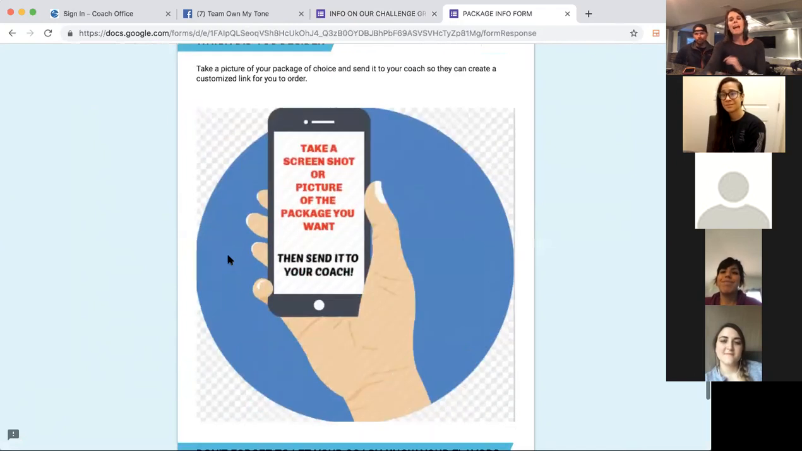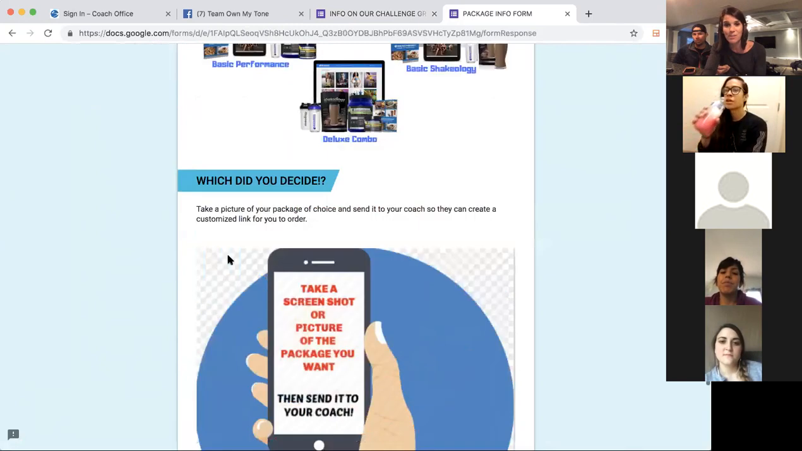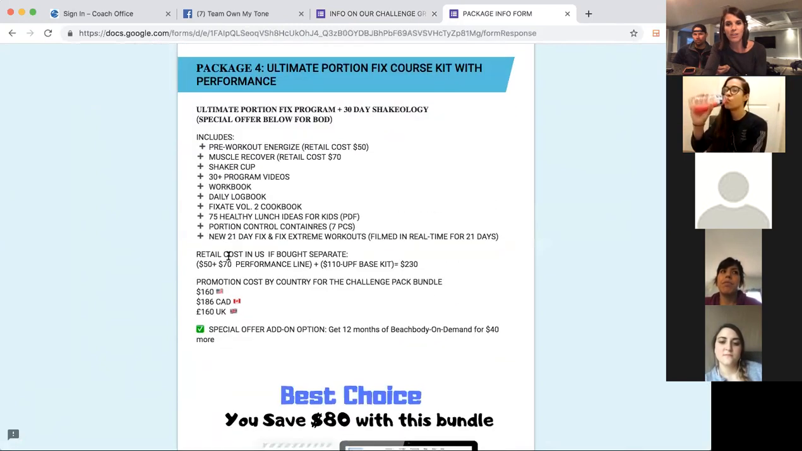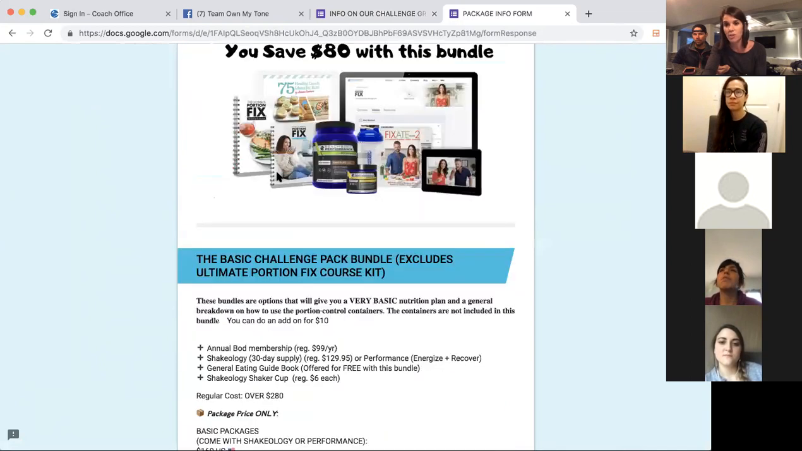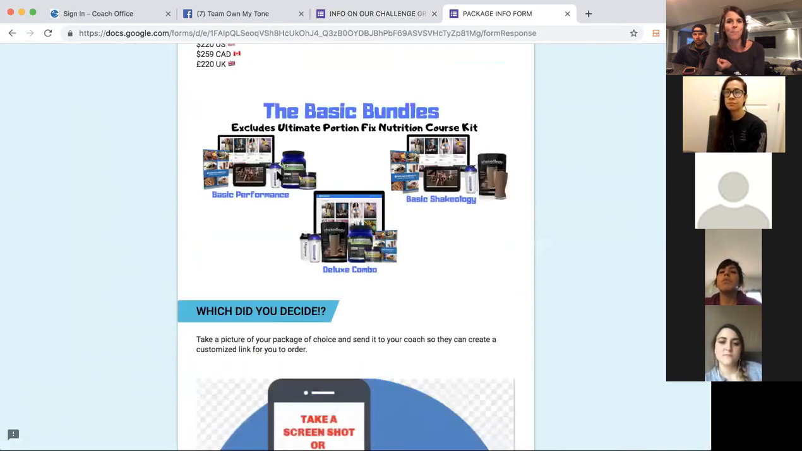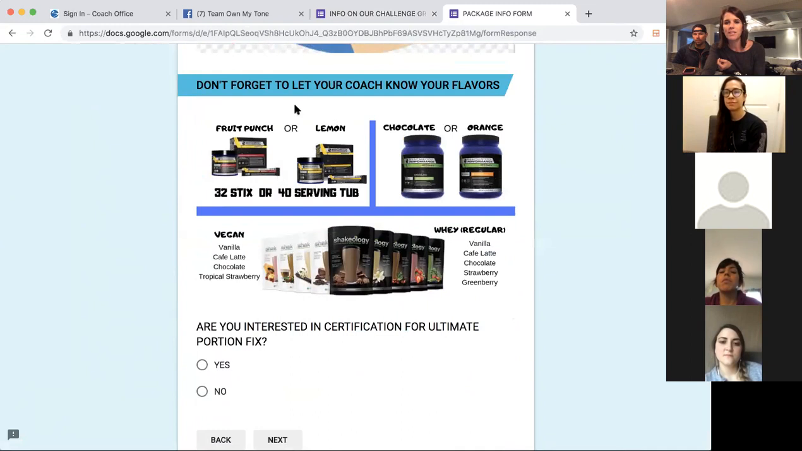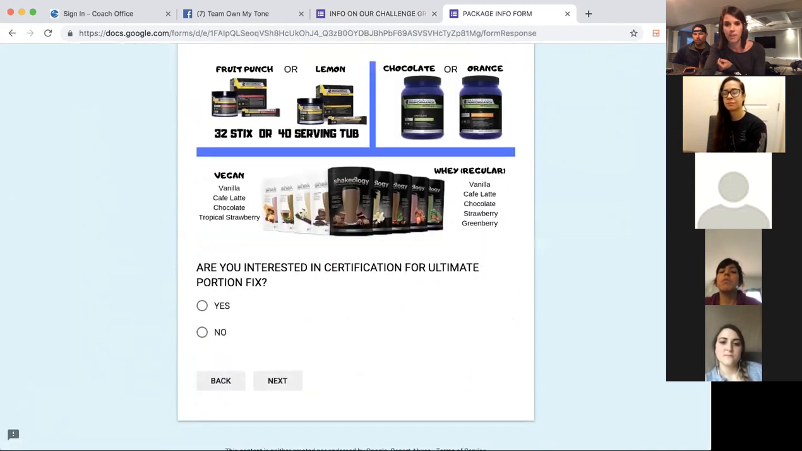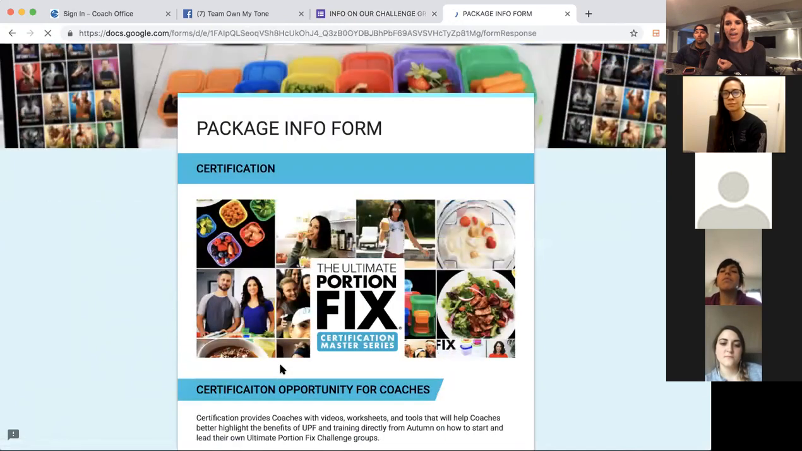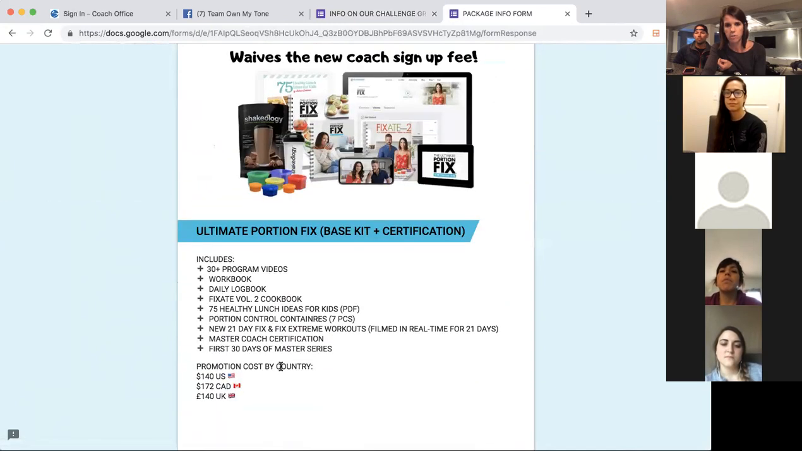Okay, and then it's asking them to take a screenshot or picture of the package they choose, and they'll send that to you, and they'll say, hey, I want to do package number 4. They'll send you the screenshot. You'll know exactly which one to go in and use share a cart with, which I'll go over in just a second. Then it also asks them, don't forget to let your coach know your flavors. So it gives them flavor options of what they get. If they're signing up to be a coach and maybe they're like, man, I want to get certified in that program too, then it'll give them the certification options also, okay?